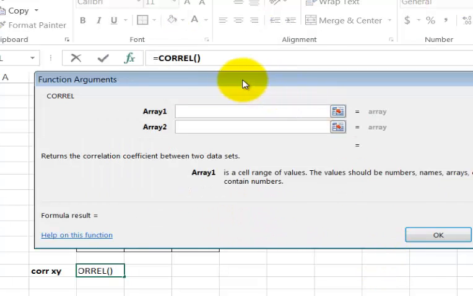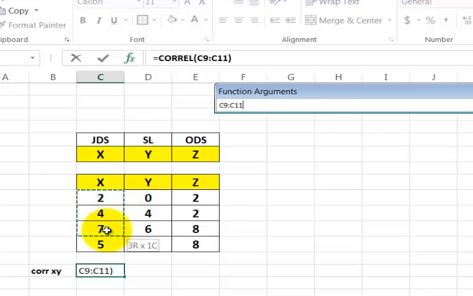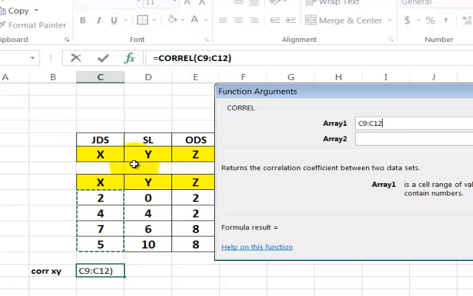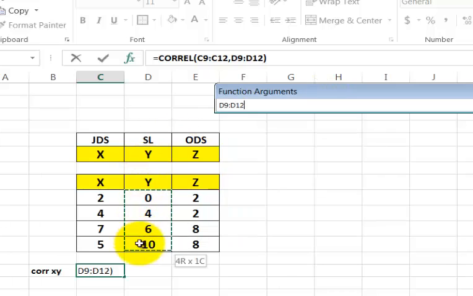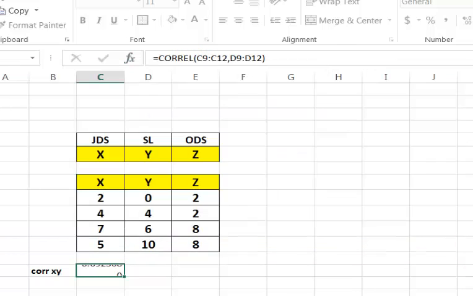And click OK. So your first array is your first column. Make sure the cursor's blinking in array 1. You're going to click those. So there's your X values. Click the button in array 2. Click and drag your Y values. Click OK. There is your correlation.